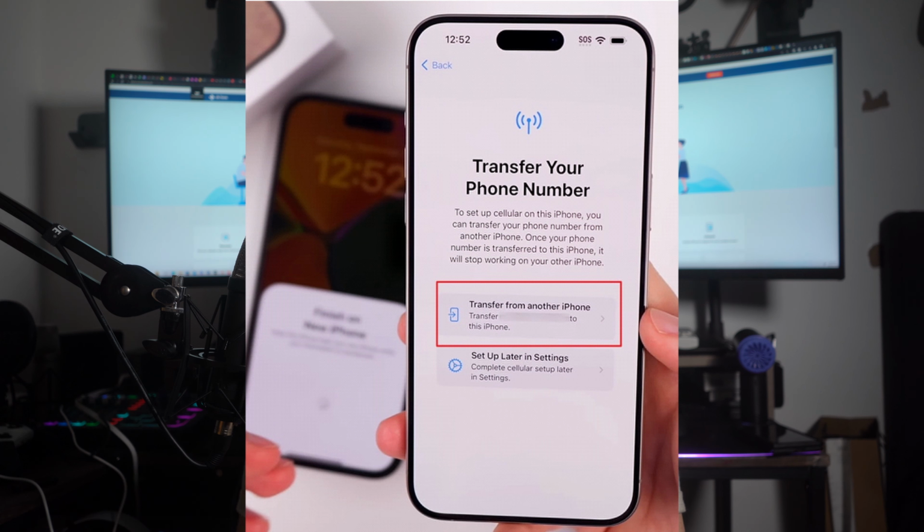Then enter the old iPhone passcode on the new one and then log in with your Apple ID. Select Transfer from another iPhone. Complete the on-screen instructions and then just wait until the transfer process is completed successfully.